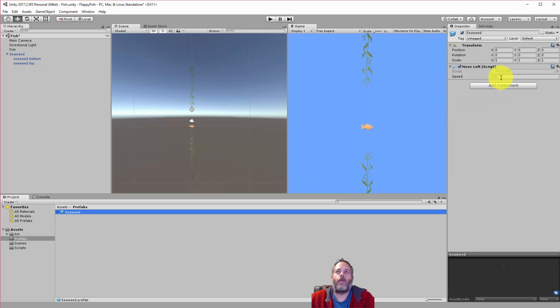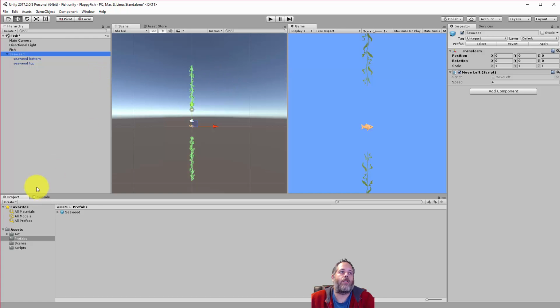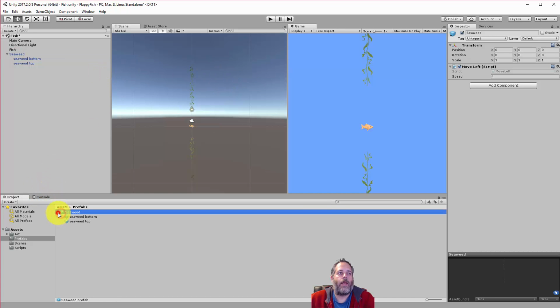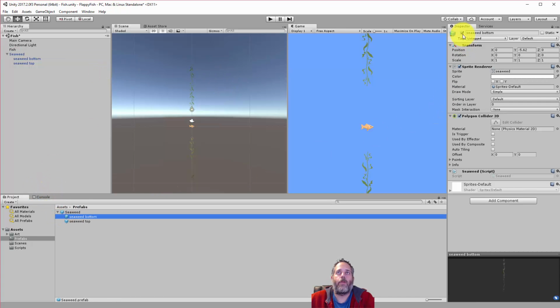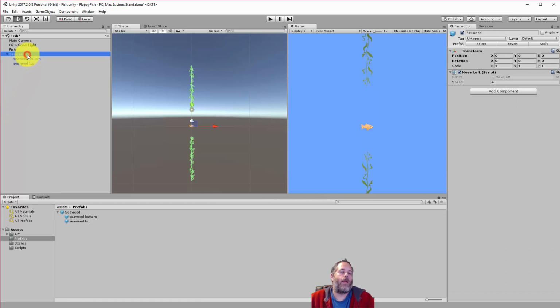So if I adjust the speed here to maybe 4 and select the seaweed, you'll see the speed has changed to 4. If I expand out this thing and maybe disable the bottom, see the bottom disabled for the one that's in our hierarchy too. And that's useful because we're going to be creating multiple seaweeds and we want to be able to update them all at once. So I'm going to create another seaweed.